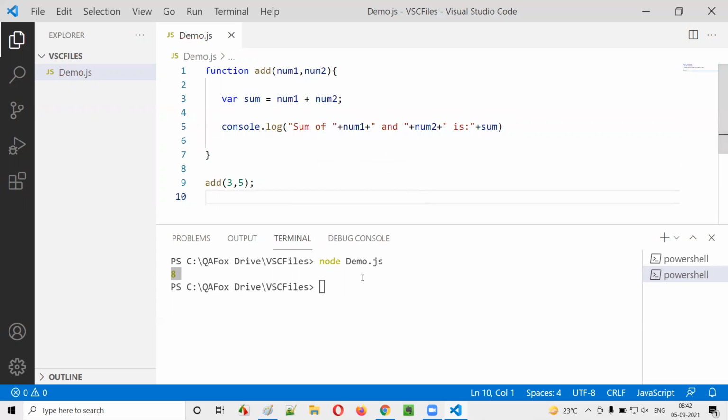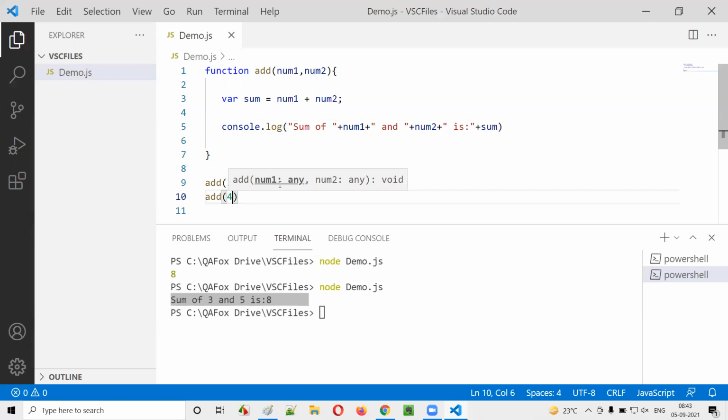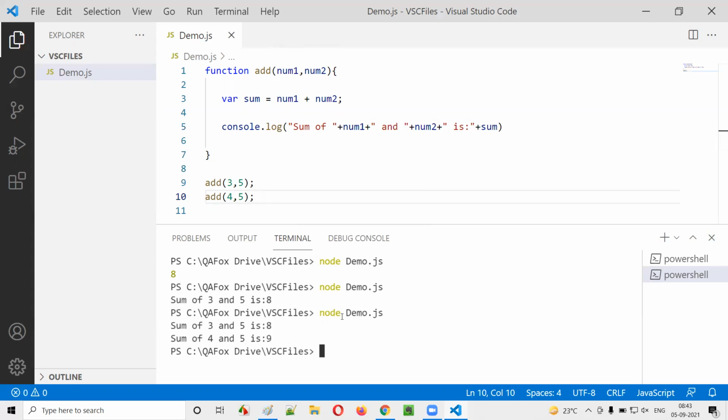Okay, guys, now let's run this code. You'll get a better output here. Instead of getting only 8 printed here, if I say node demo.js, you'll get sum of 3 and 5 is 8. It's a better output, right? Like this you can achieve. You can call this function any number of times. You can pass 4 comma 5 this time, and it will call the function with different values and print proper output. So sum of 3 and 5 is 8, sum of 4 and 5 is 9. Like this you'll get the output.